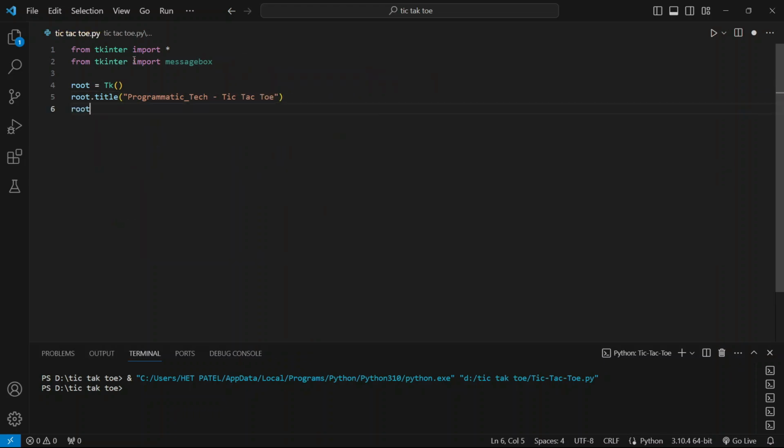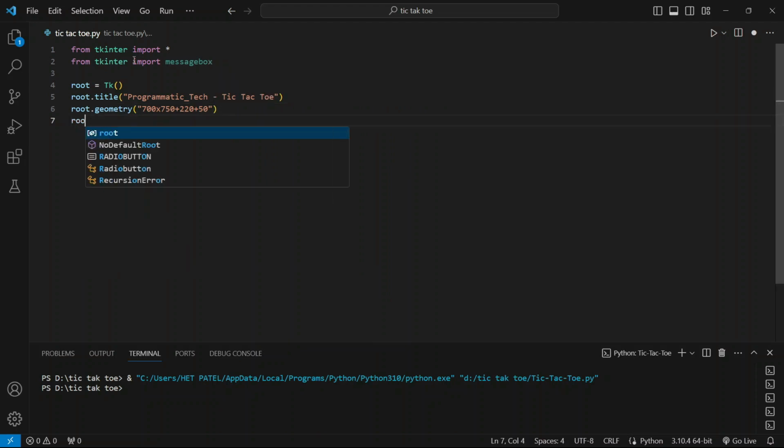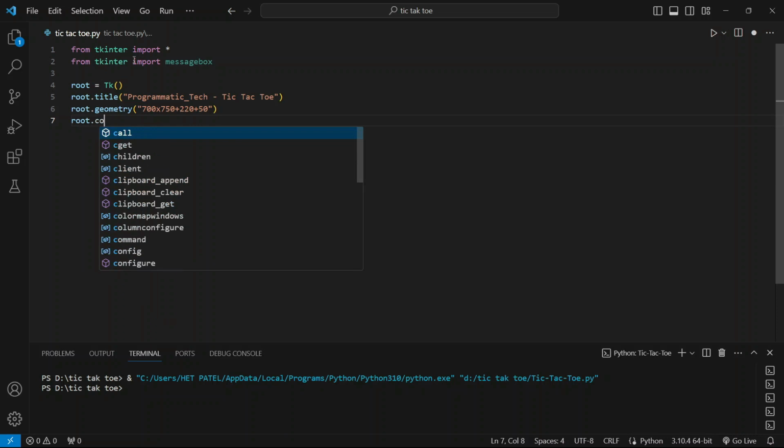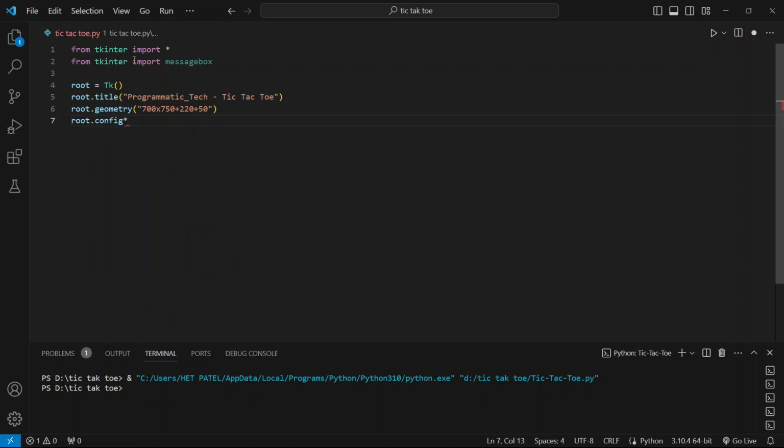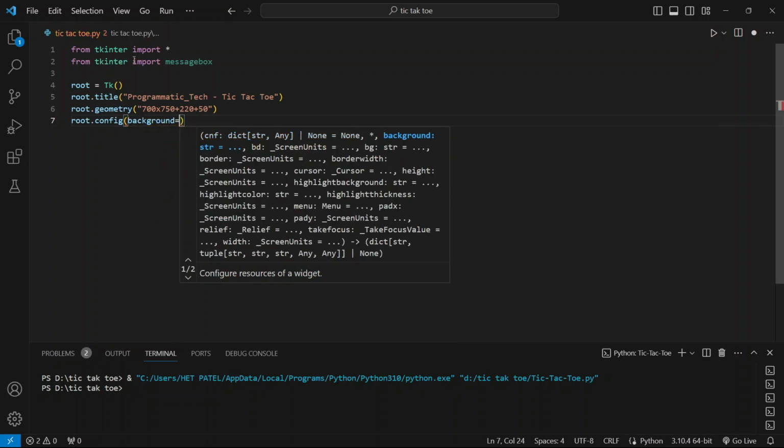Now we are going to set the geometry of the window. So we'll just say root.geometry, and in brackets we are going to set the height and width. So the width is 700 and height is 750. So we'll just say 700 x 750, and then we are going to set the position of the window. So we'll just say +220+50. Now we are going to say root.configure and set the background color of our main window. So I use a hash code for our background color.